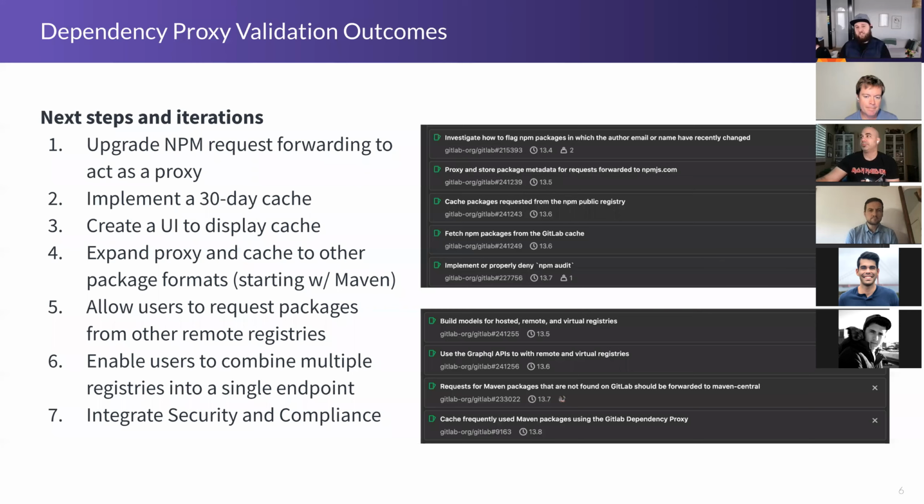After we built the cache itself, we're going to create a UI to help display what's being cached, as well as allow users to kind of purge the cache entirely or remove specific packages from the cache, helping them manage for when they have problems with troubleshooting, or if a package has been updated, things like that.